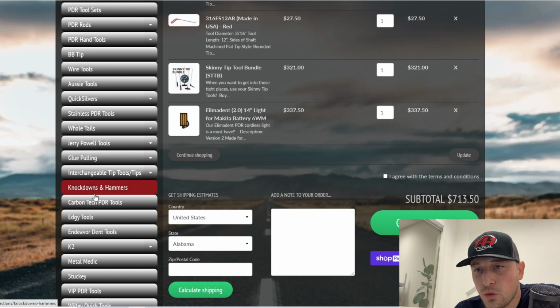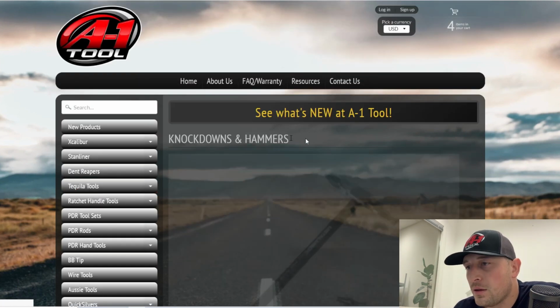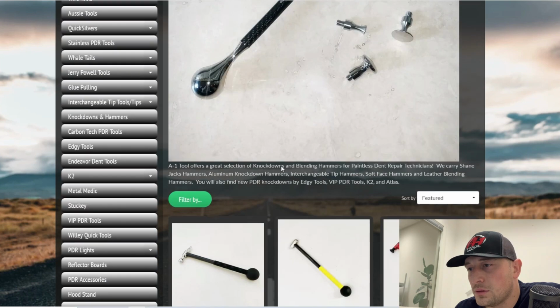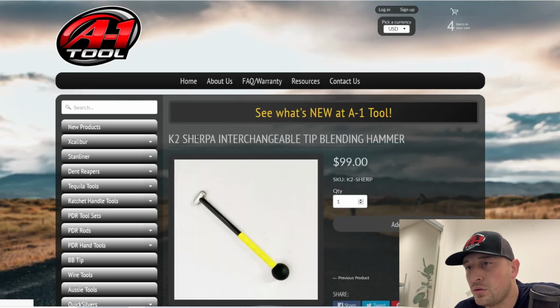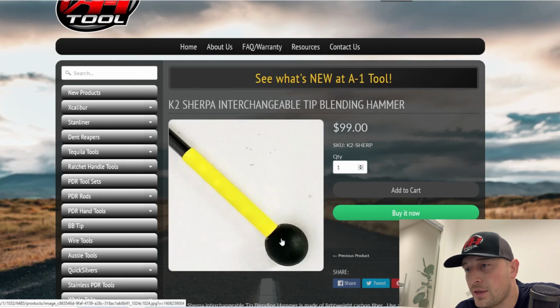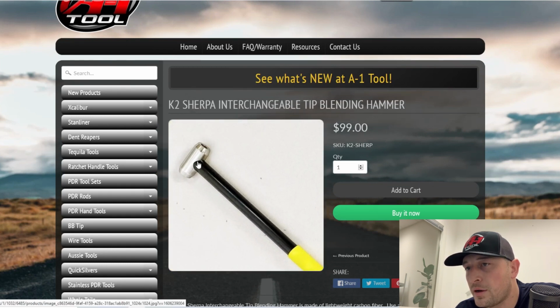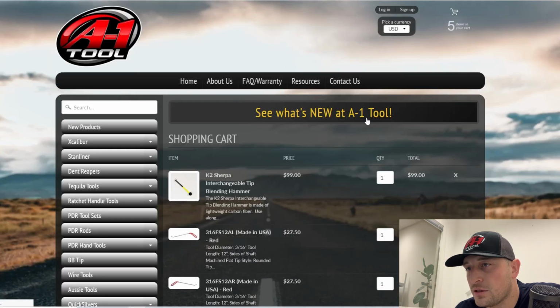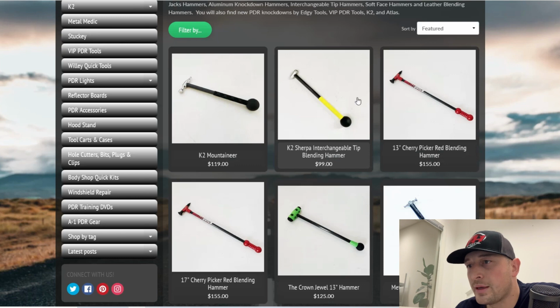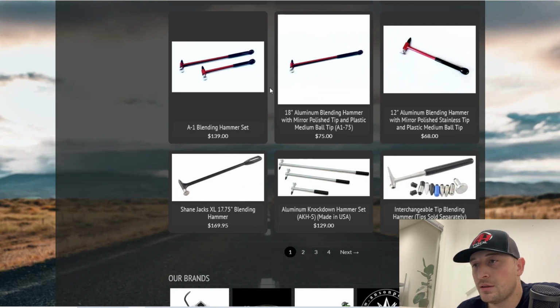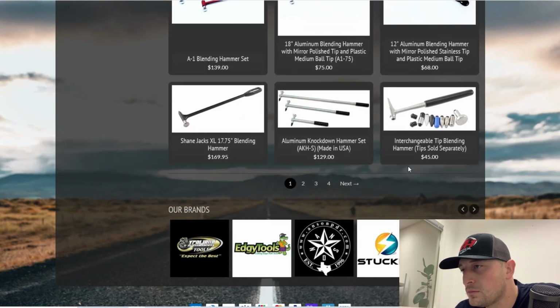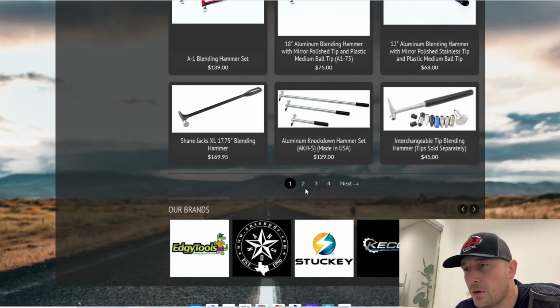So we're at 700. Let's go to knockdowns and hammers. Since we have a little more money, we can add a blending tip, and I would go for this one. K2 interchangeable tip blending hammer. Now A1 released a new series, K2. Now this is a carbon fiber. It's $100. It's a really good price for a blending hammer. Okay, we're getting close to our price point of $1,000. Interchangeable tips sold separate. No, we just want the tips.